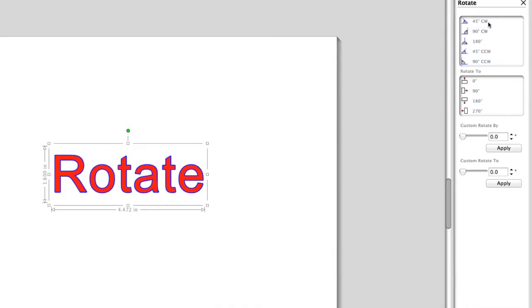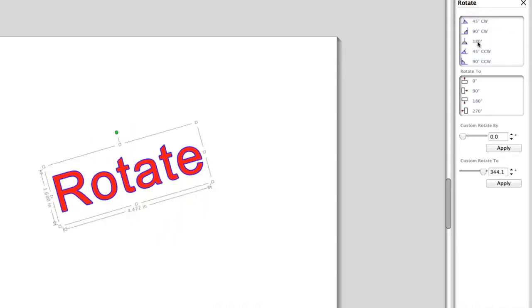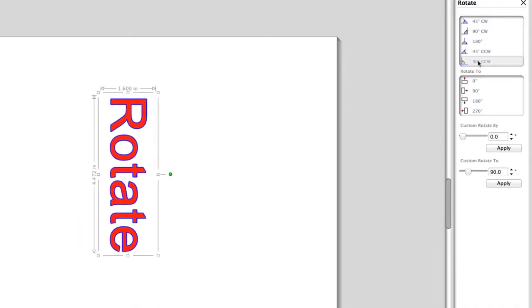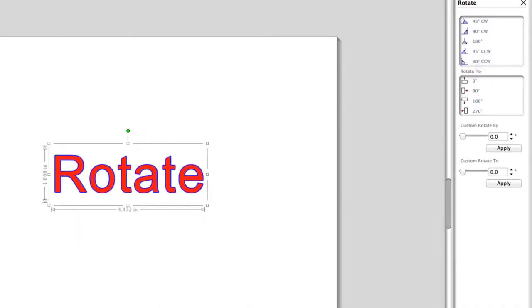Here we have the choice of rotating objects to predetermined rotation angles of 45, 90, and 180 degrees clockwise, as well as 45 and 90 degrees counterclockwise. Clicking on one of these options will rotate the object from its current angle.